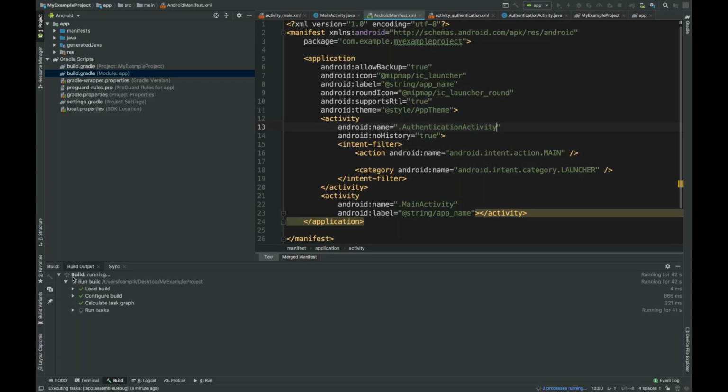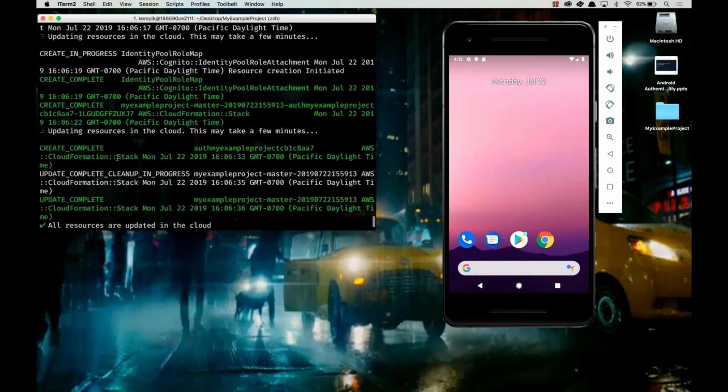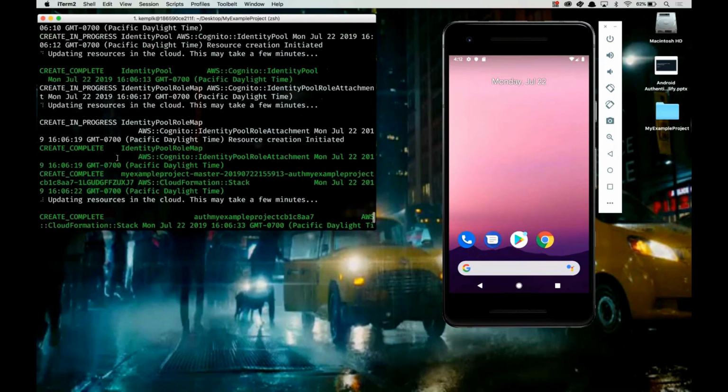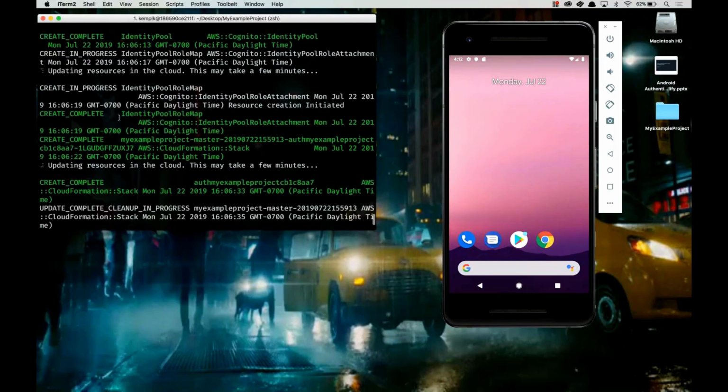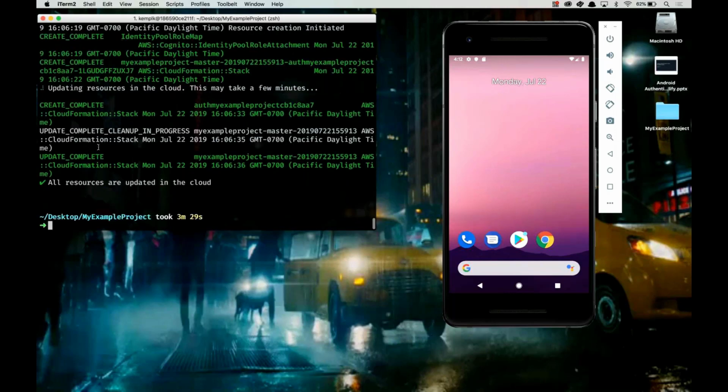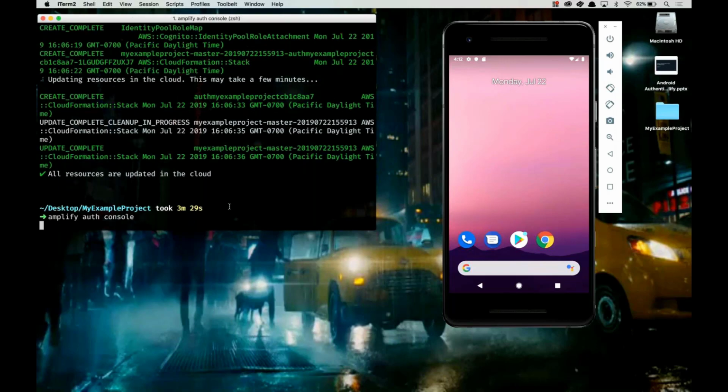While we do that, let's jump back over here to the terminal. As you can see, the work has been done and all of our resources have been created, from identity pools to our Cognito user pools. Now, Amplify has a neat command called console. If I run amplify auth console, what this will do is ask me what I want to look at in the console, and then it will actually open that up for me.